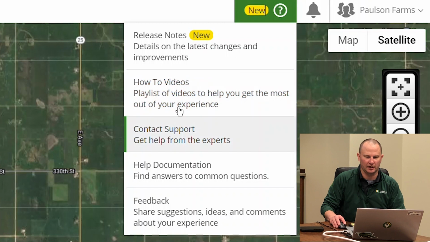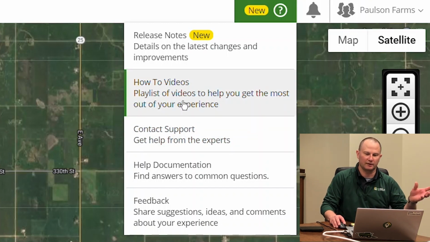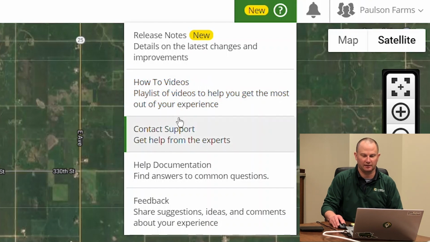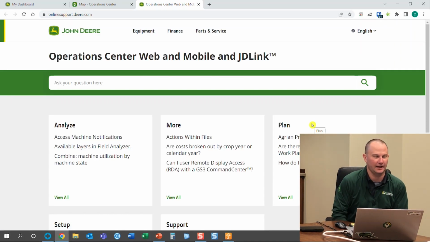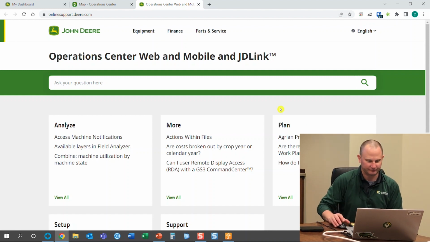How-to videos. John Deere has a playlist on their YouTube channel with relatively short, that 2 to 6 minute range of videos on how to do different things in Operations Center, both the website and the mobile app. Contact support. This is where you can open a ticket with Stellar Support if you are having an issue. But here, this help documentation, I'm going to click on that. This is basically the operator's manual for Operations Center. That's kind of a mouthful. But this is where you can go in and find how-to articles for a variety of different things.